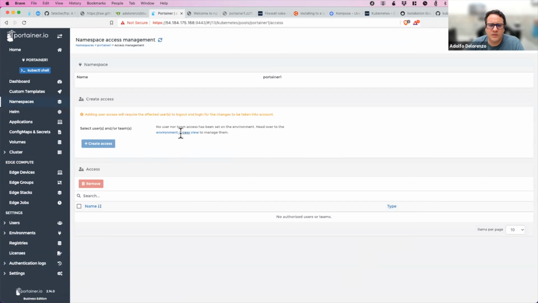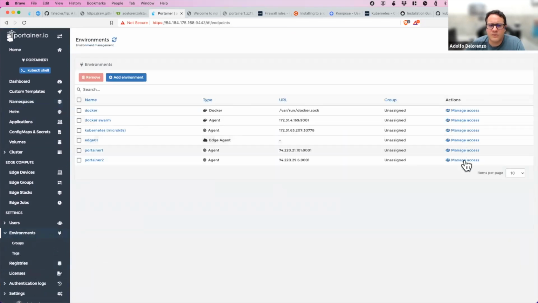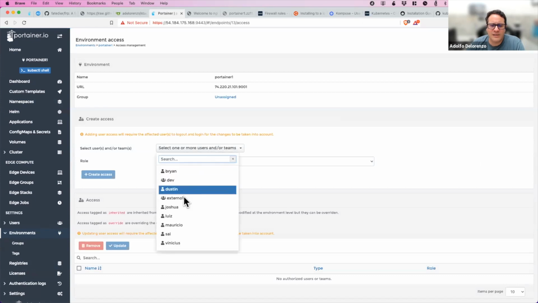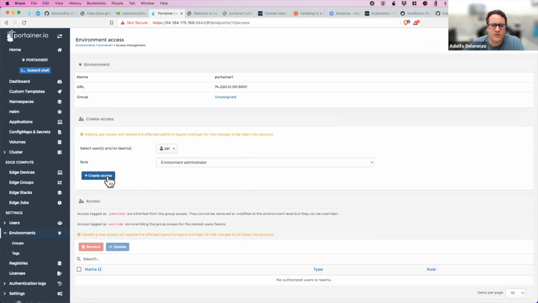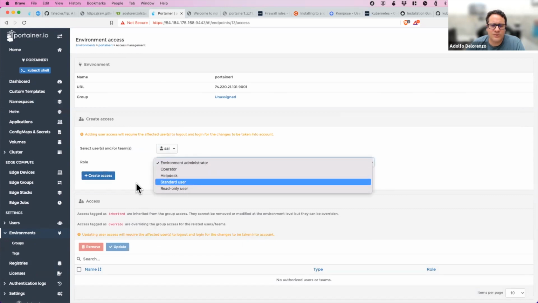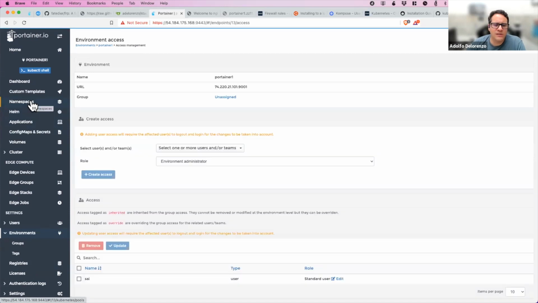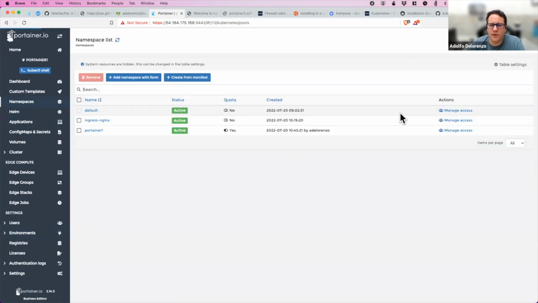Let's see. Wait, sorry. Adding users requires an environment. Oh, by the way, as you can see, the second cluster has already been deployed. It's up and running. That's very nice. Let's manage access. So, I'm going to add Psi to this first cluster as a standard user. And I'm going to also assign Psi to the namespace that we created on Portainer 1.